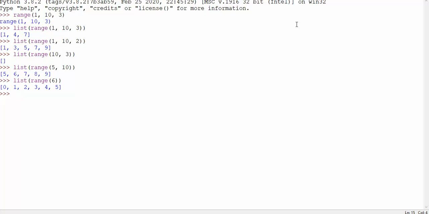If we mention 0, it's okay. If we don't mention it, then also it is okay. If we pass 3 values, it will start from the first value, like in the first example. So this is the starting point, this is the stop, and this is the common difference or step.